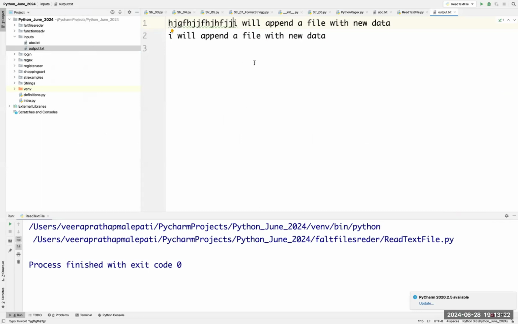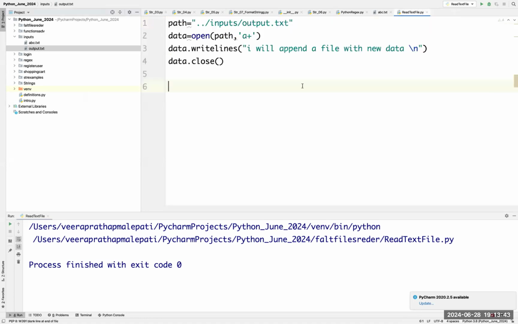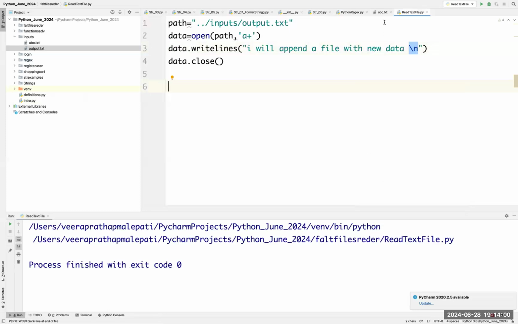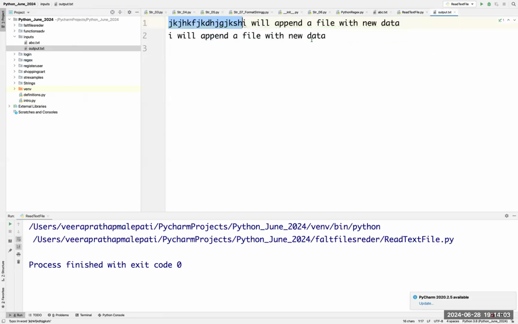So let me clear this. Now I have written something here, but for the line that I wrote manually, I haven't given an enter. I stopped it like this only. Now my current cursor position is at the end of my existing line. So if I run this, this line will append to the existing line. This new line is going to have a return new line. So if you run it again, from the third time onwards, the third line will be in the new line.